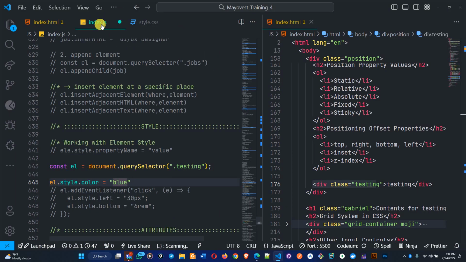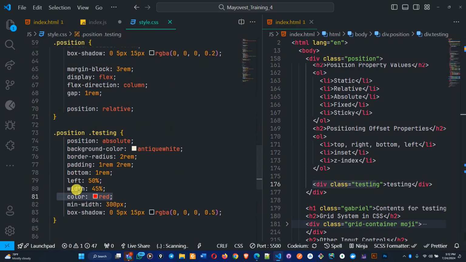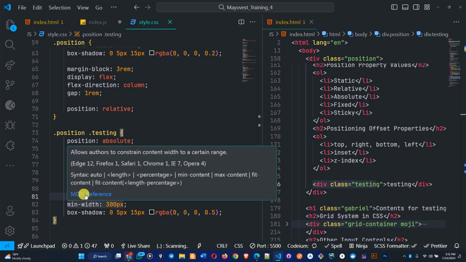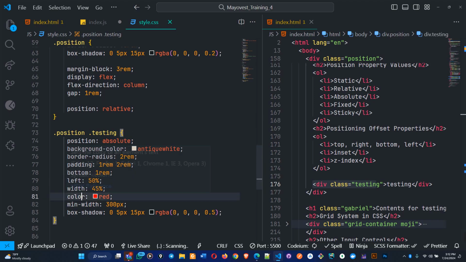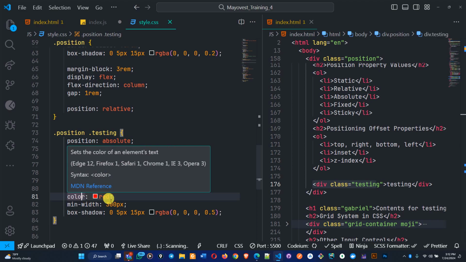So to modify any CSS property on your element, the basic way of doing it is by calling this style, then followed by the property that you want to change. So if you look at the CSS, what's the name of the property? Color. But look at the way we are doing it from CSS. We type the property, followed by colon, and followed by value.